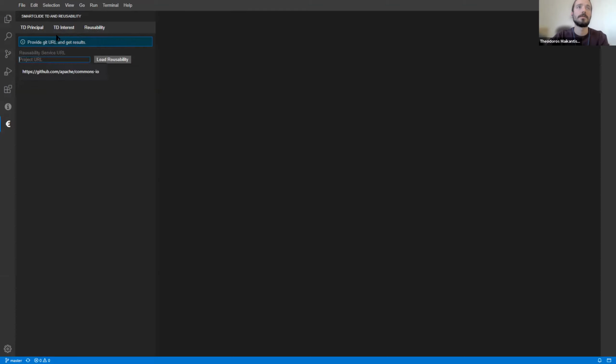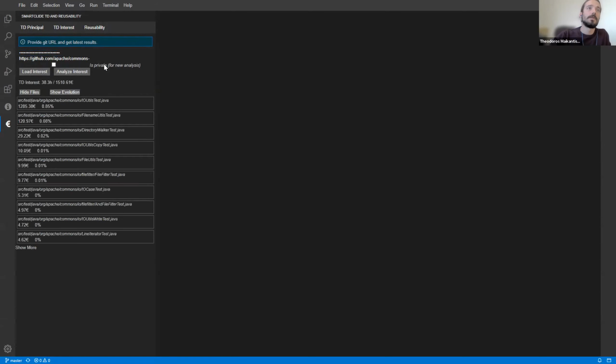So if we go to our interest tab and provide our URL, we can load the interest analysis. Here we can see the files of the project and the amount of interest each one has, and the percentage of its contribution to the total of the project. The technical debt interest is the amount of extra time required in order to maintain a file, a class, if we compare it to its optimal state.